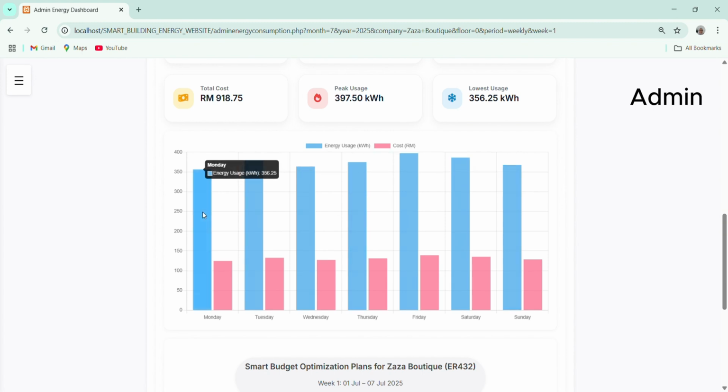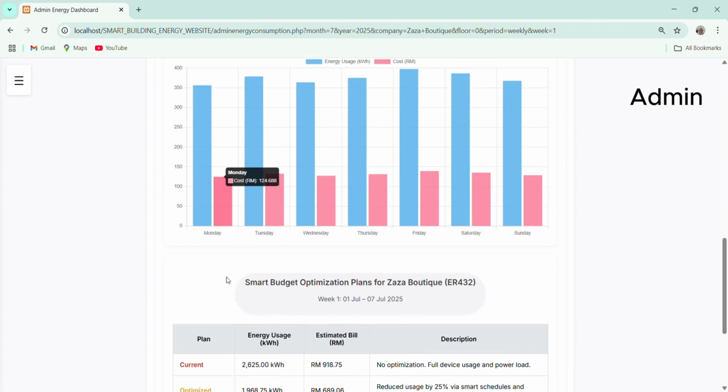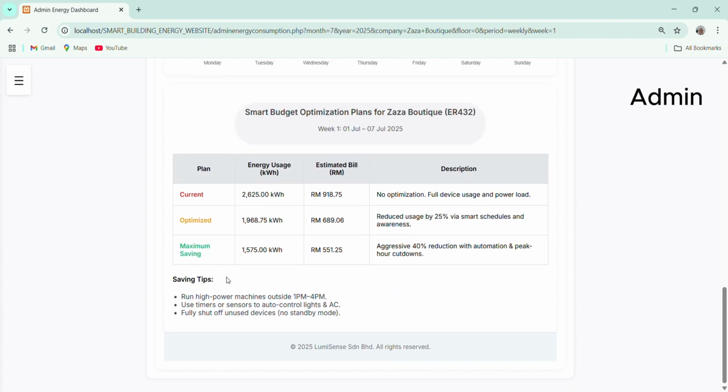So the blue bar represents the energy usage, and the red bar represents the cost for the day. And here you can see the smart budget optimization plans for Zaza Boutique. For week one, we have three plans, which are current, optimize, and maximum saving. And as you can see, the current is here, which is the original energy consumption of Zaza Boutique.